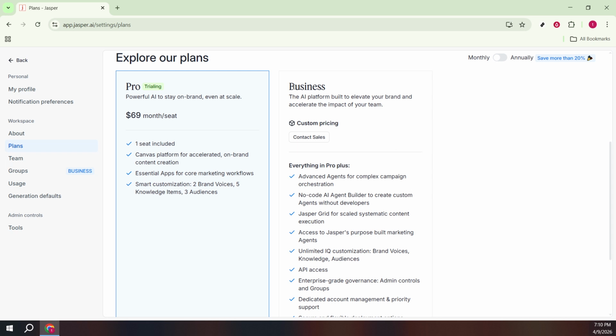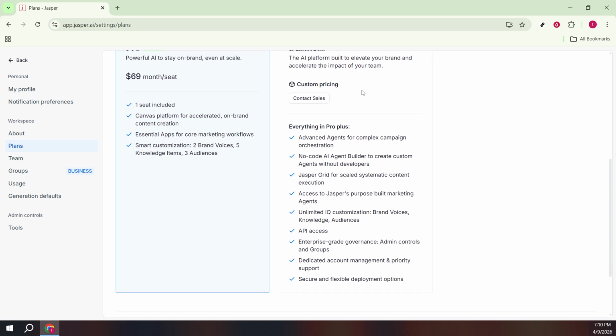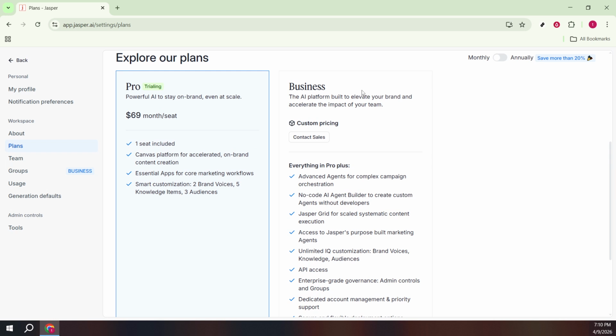Next, click into Business. You'll see it described as the AI platform built to elevate your brand and accelerate the impact of your team. This plan is aimed at growing teams and organizations that want broader collaboration and more advanced controls. You'll notice phrasing like everything in Pro Plus, which signals added capabilities on top of what you just saw.